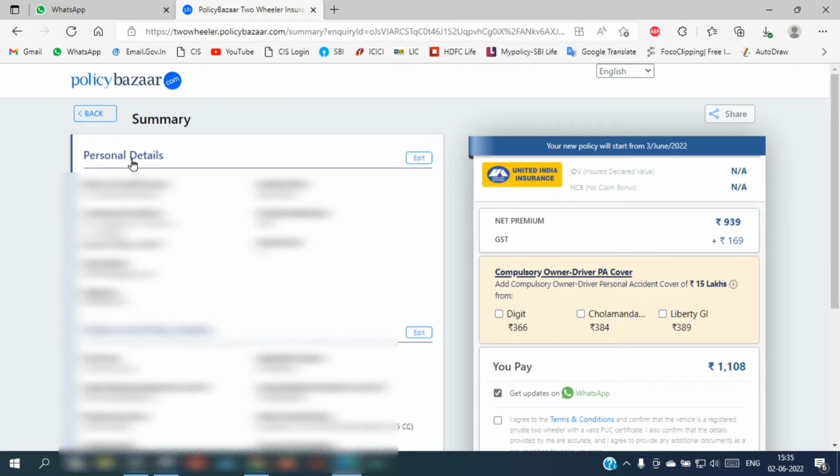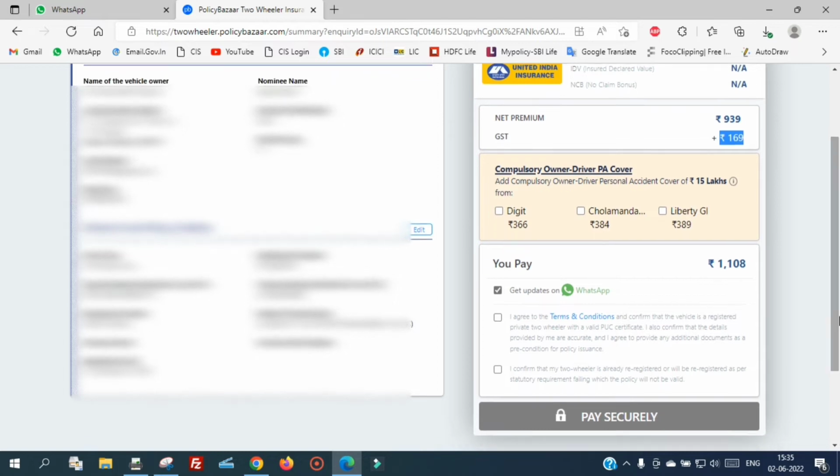You can also edit these personal details by clicking on this edit button, and the vehicle and policy details with this option, and you will see your GST is 169 rupees. You have to pay an extra 169 rupees, and your total is 1108 rupees. And you must confirm this agreement. I agree to the terms and conditions. You just need to click on this checkbox, and then again you have to click on this checkbox. I confirm that my two-wheeler is already registered.